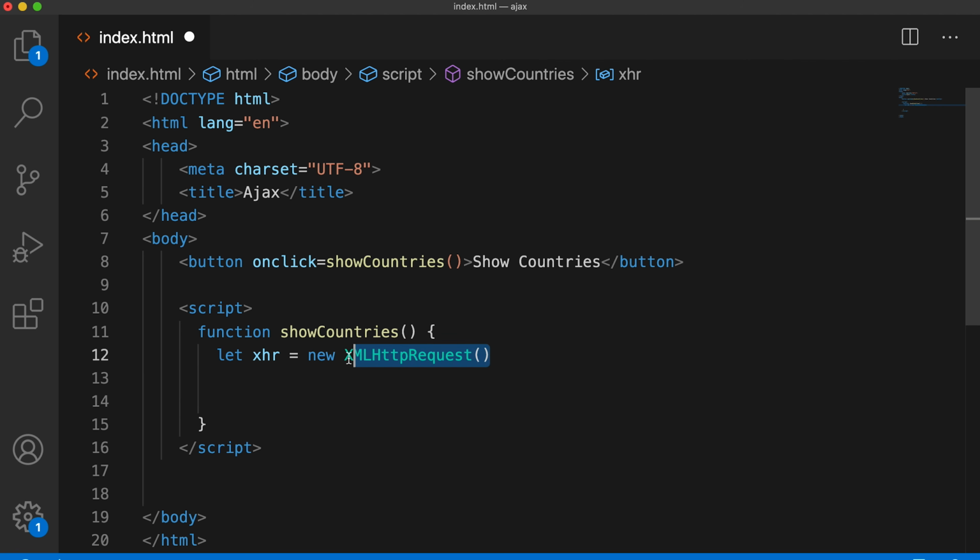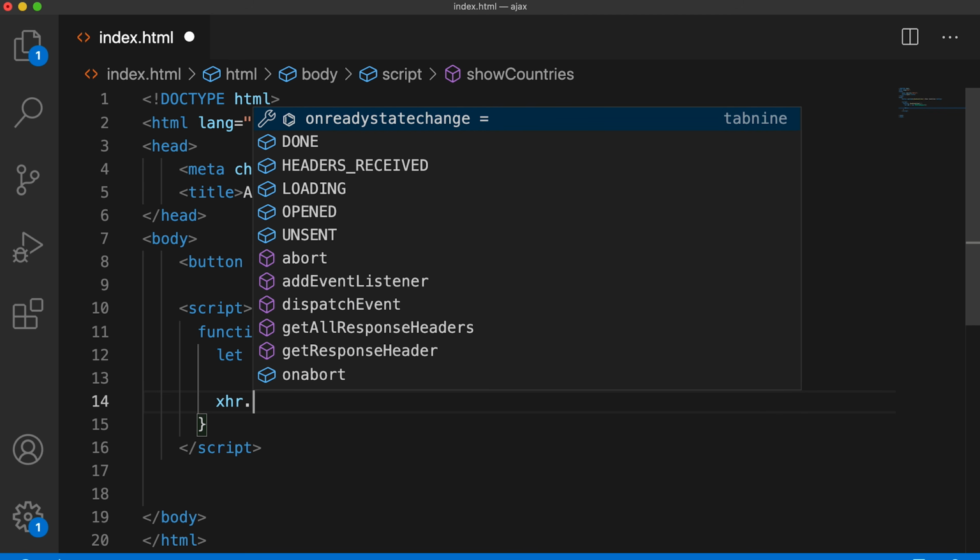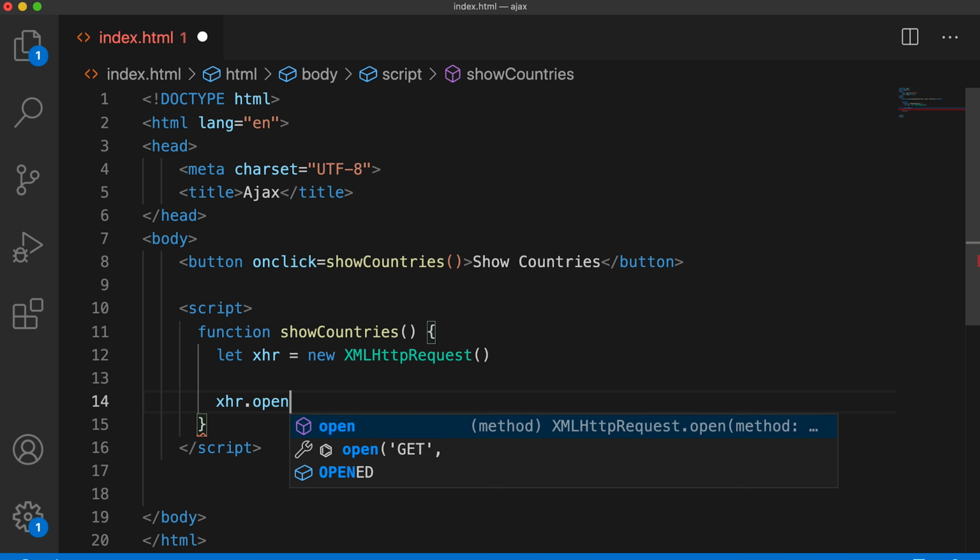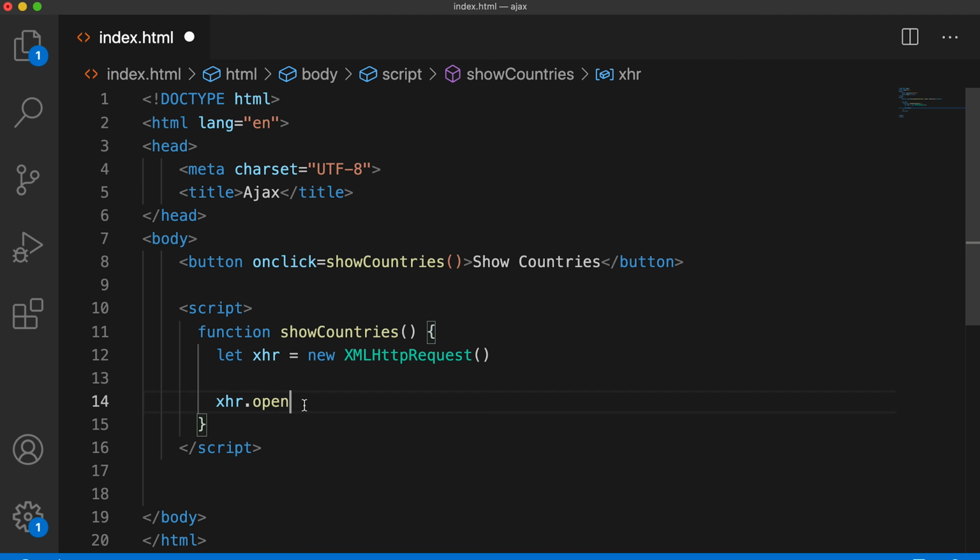This object actually comes with a bunch of stuff that we can use from it. Obviously we now know this as XHR. So if I get this, I could use the method of open. The open method comes with the XMLHttpRequest object. The open method is what we're going to use to initialize the request.